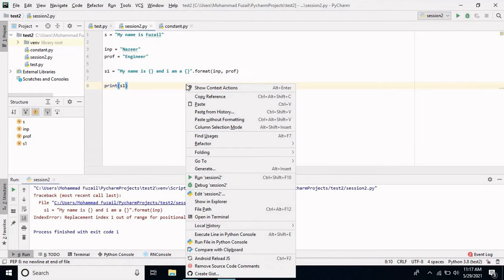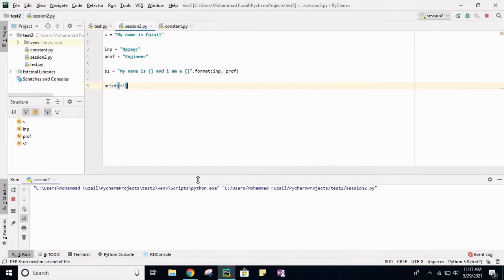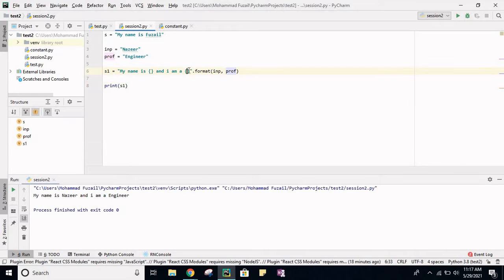Let me show you the output. See how it rendered it out: My name is Nazir and I am an engineer. It passes these values according to the sequence of these blanks, or braces. The first value comes here, and then the second value, profession, comes here. In this way you can pass any number of blanks or braces to show dynamic values.